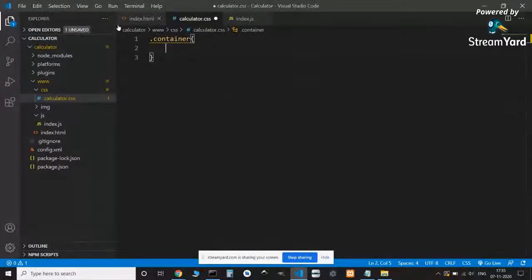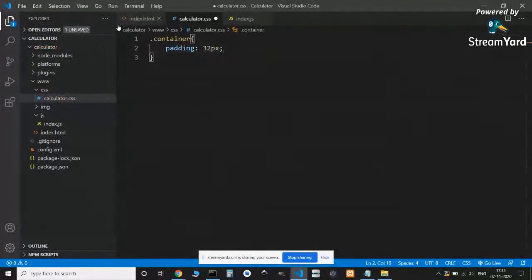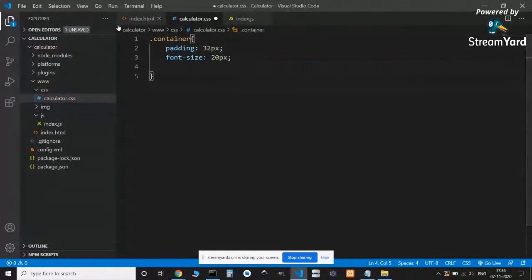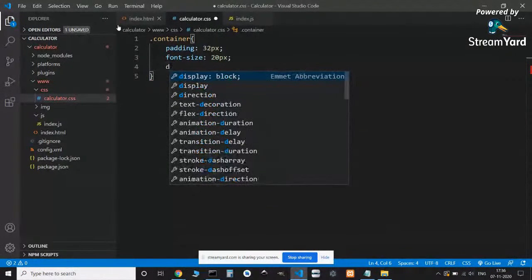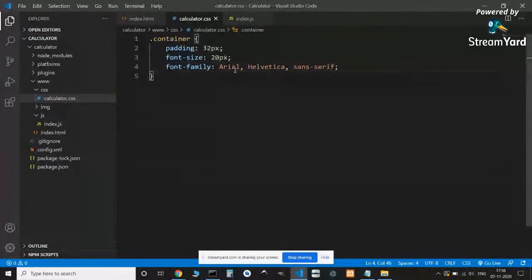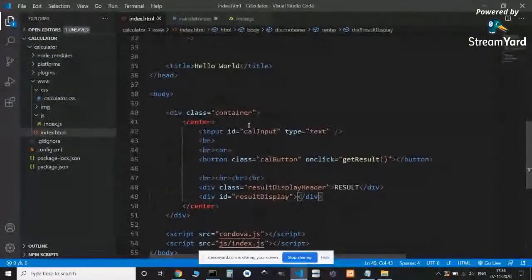So I'll just specify padding as 32px, font size as 20, and font family Arial, followed by fallback fonts. So ultimately, it'll display something sans serif. Okay, I think this is done. Yes, container is done.